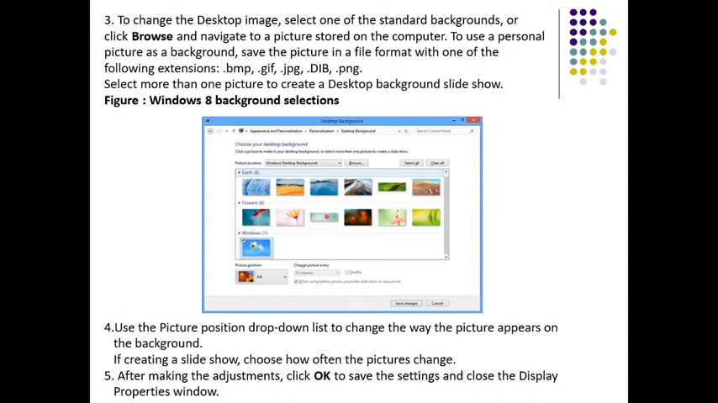Okay students, so use the picture position drop down. This is the picture position here. You use it to change the way the picture appears on the background. If creating a slideshow, choose how often the pictures change. After making the adjustments, click OK to save the settings and close the display properties window.